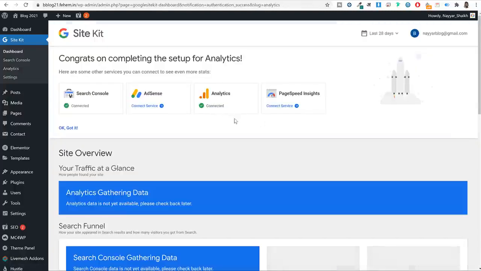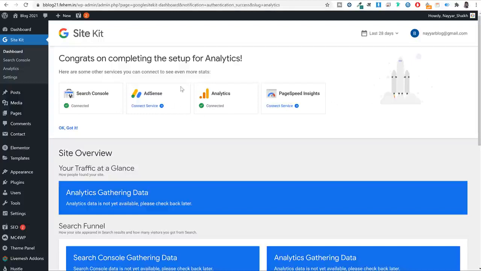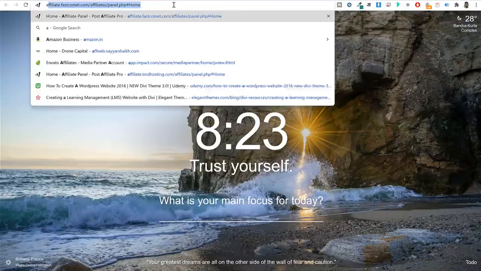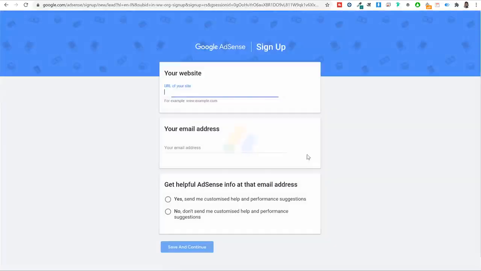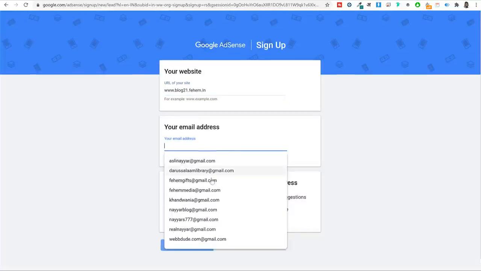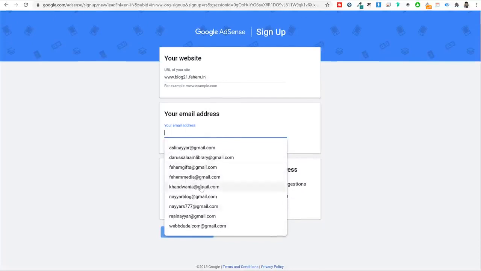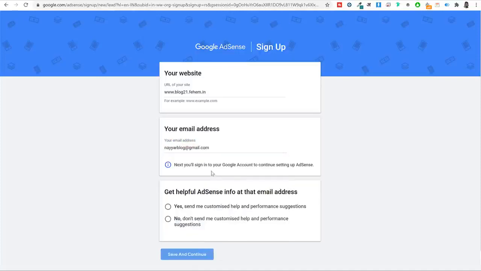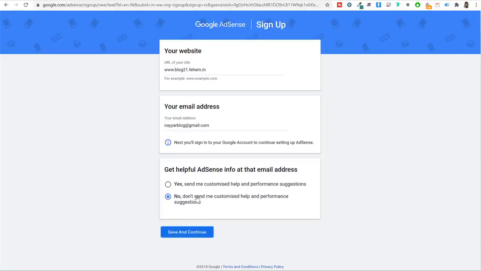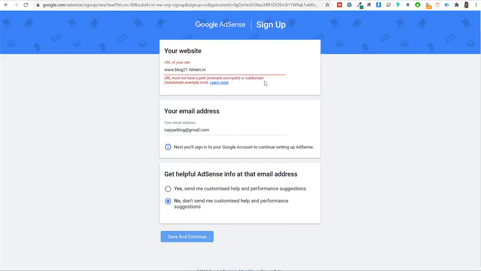Now these two are connected, and similarly you can connect page side. And to connect AdSense, this will take some time. Again, I'll have to create an account on AdSense just to show you how this works. So you'll have to sign up with this Google AdSense, enter your website link in this format, www.yourwebsitename.com, and here you can enter your email. So I've just created that email, but it is not showing over here. Okay, here it is, nayarblog@gmail.com. And after that you can click on save and continue.